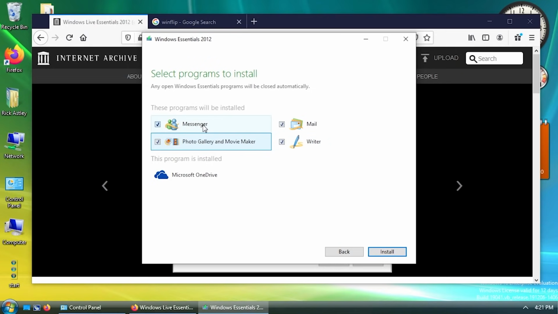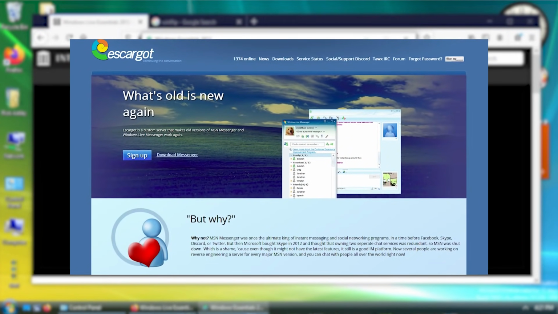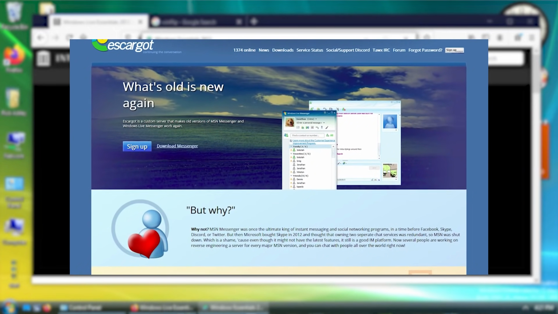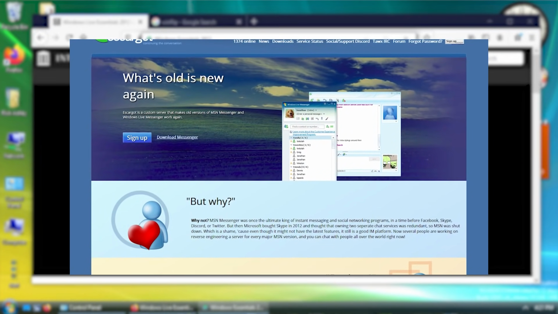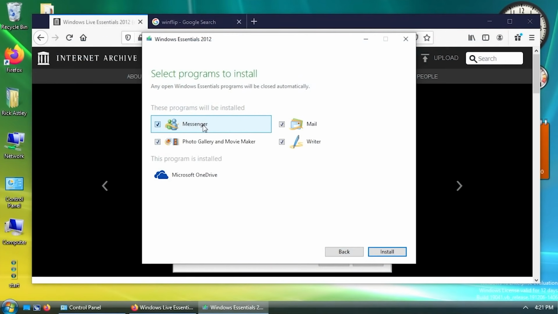You can't use Messenger anymore unless you use the unofficial server hosted by the guys over at the Escargot project, which I did a video on how you can use their server and use old versions of MSN Messenger in 2020 on Windows 10. And yes, this actually works, and you can check it out in this video up in the cards. They do not support this version though.